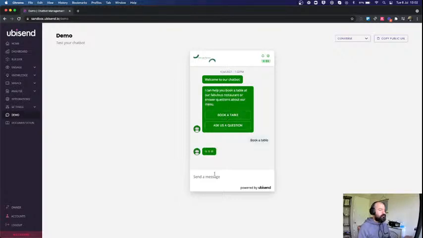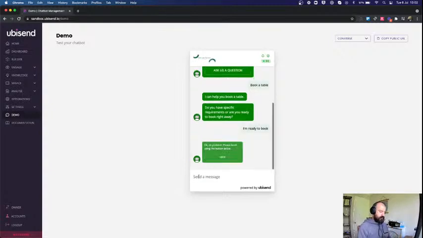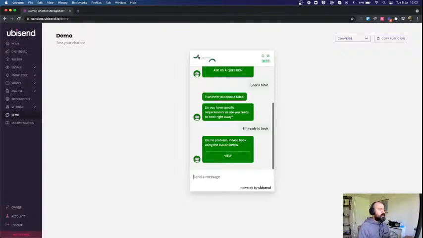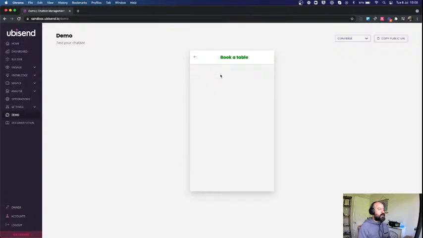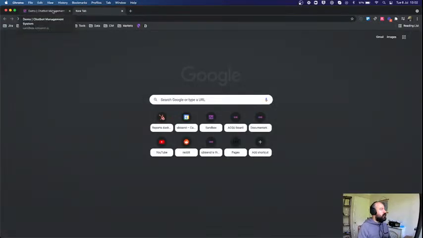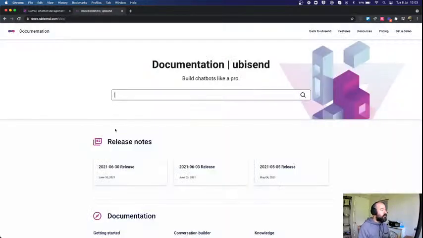If you click book a table, this takes you onto a little interaction: I have specific requirements, or I'm ready to book. If you say I'm ready to book, we've implemented the open table widget, which is right here. If I click this, I can go back and forth, and once I'm in here, I can make my reservation. This is quite cool because most restaurants have an open table widget for their website, so you don't necessarily have to build it again.